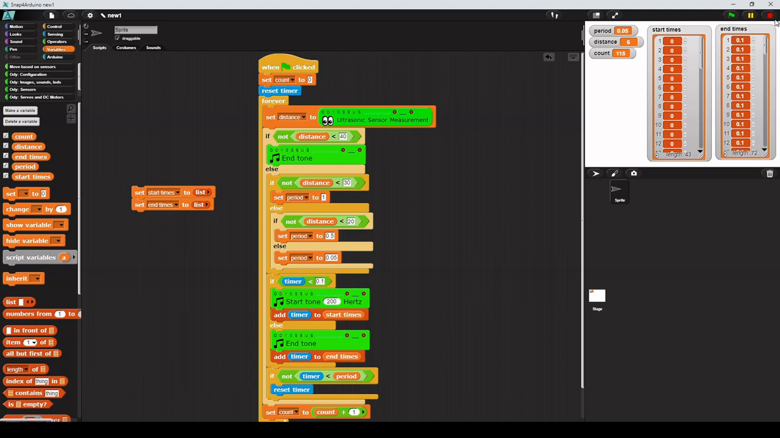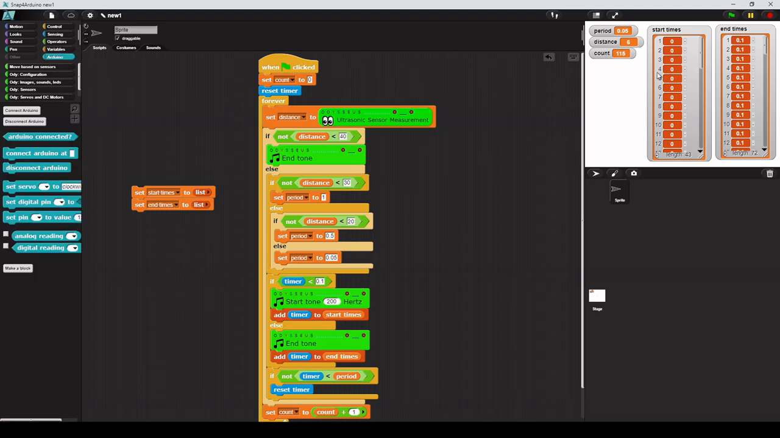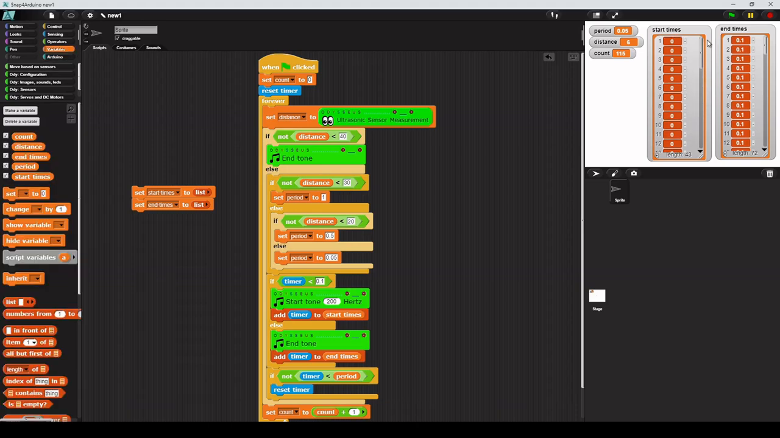We have now stopped the program. Both lists have elements. Inspecting the start times list, we can see that when the sound starts, the timer is equal to 0 except for one case, where it is equal to 0.1. The 0 values are logical, but the 0.1 value seems strange.